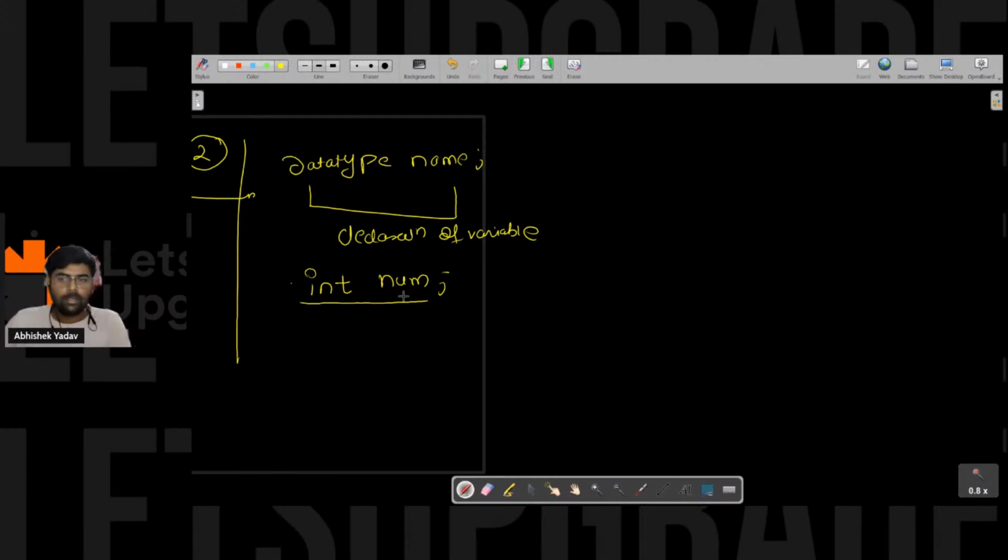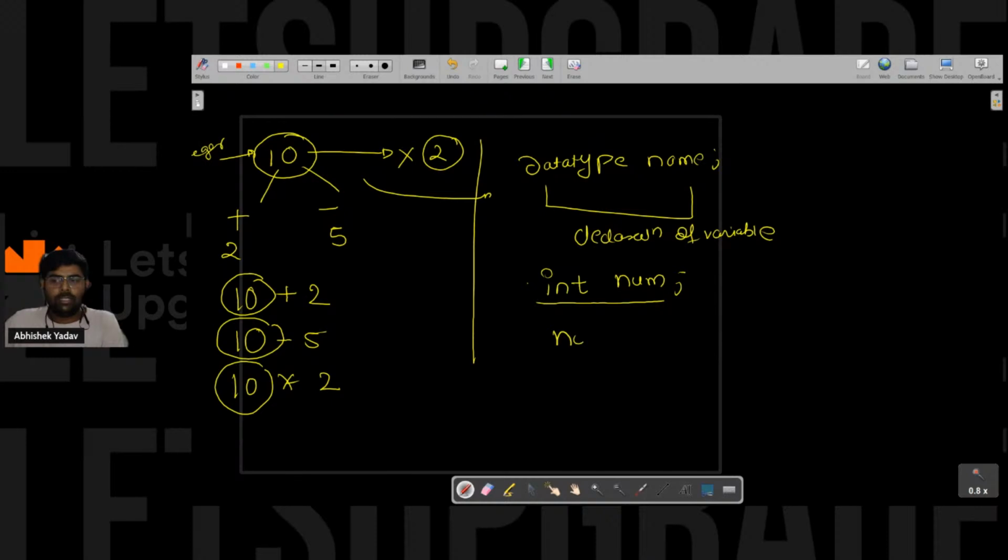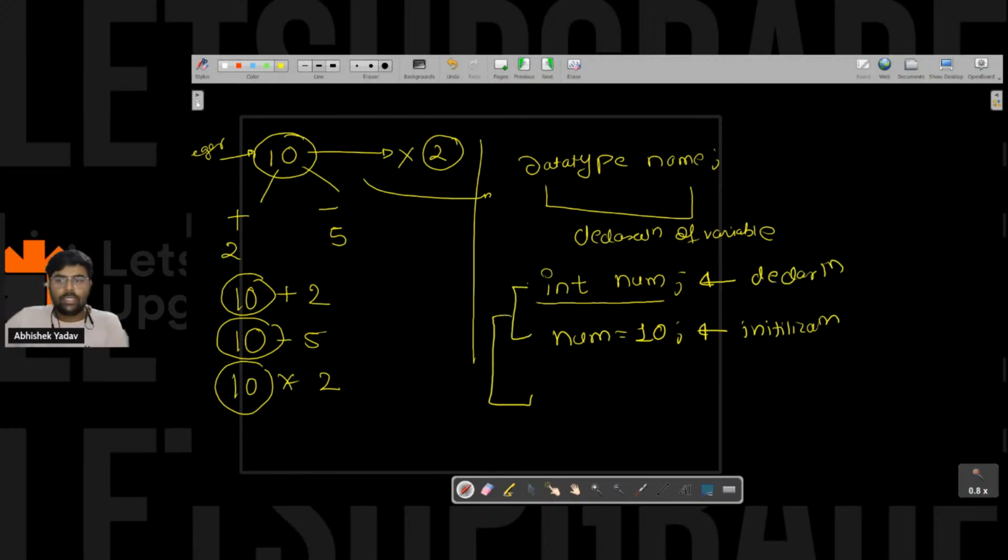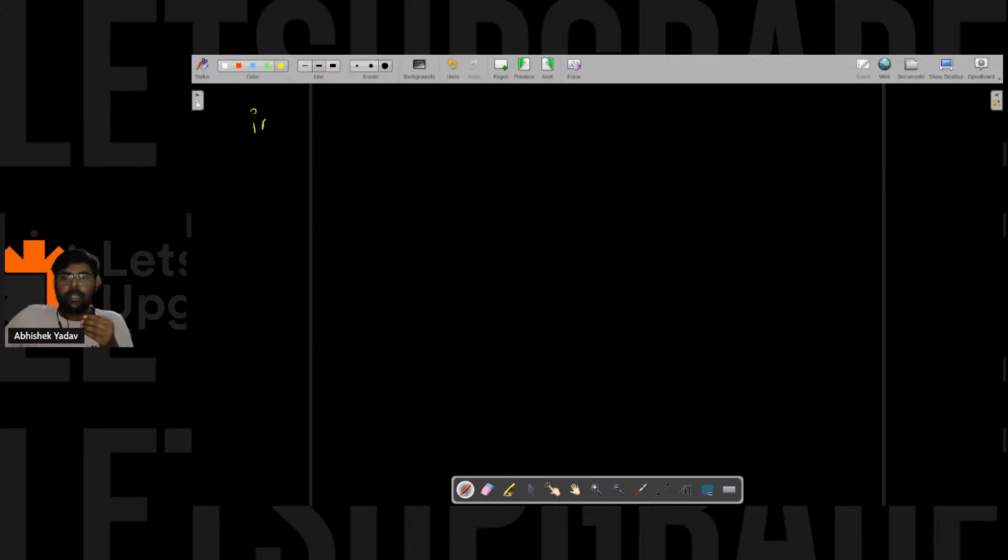So this is int num, and after that I will write num is equal to 10, right? So this is a declaration of a variable, and this is an initialization of a variable. You can write these two lines in one line also, that is, int num is equal to 10. That is, you are declaring the variable and initializing it at the same time, right? This is declaration and initialization at the same time. So let's write this line again: int num is equal to 10, right?